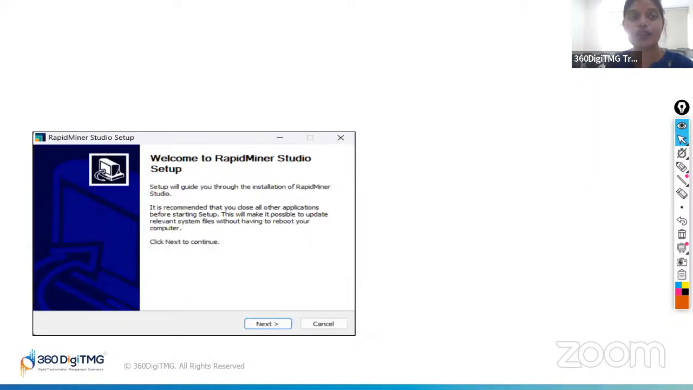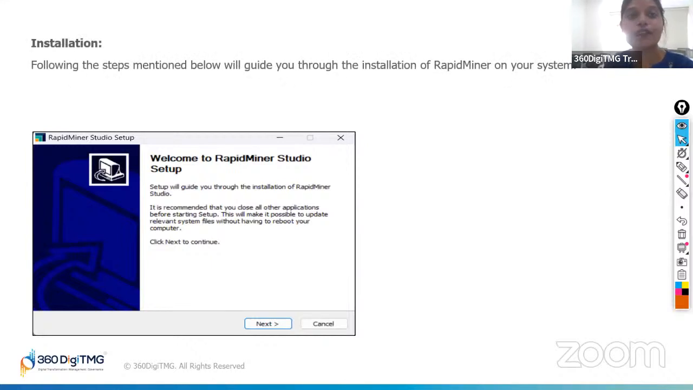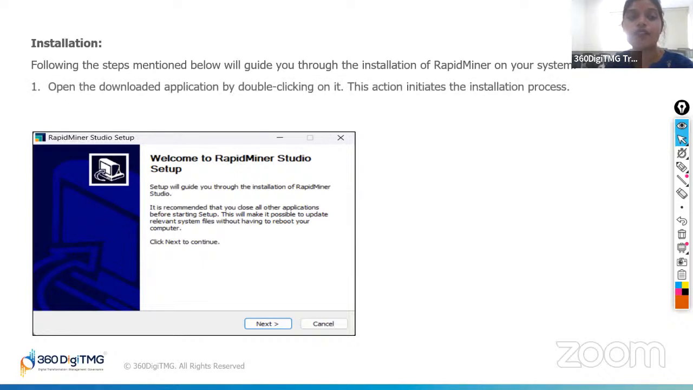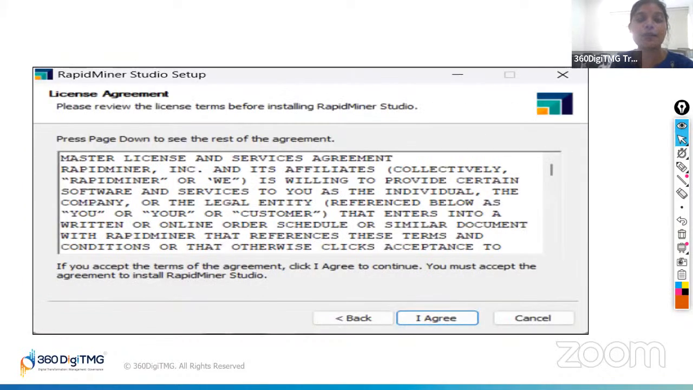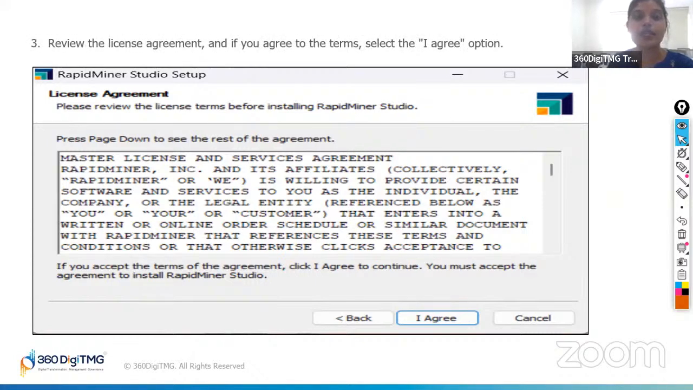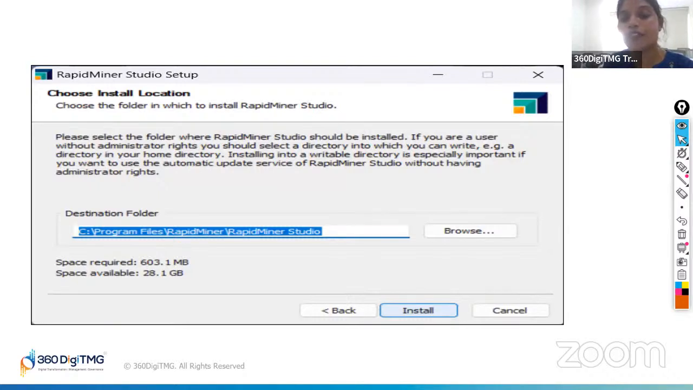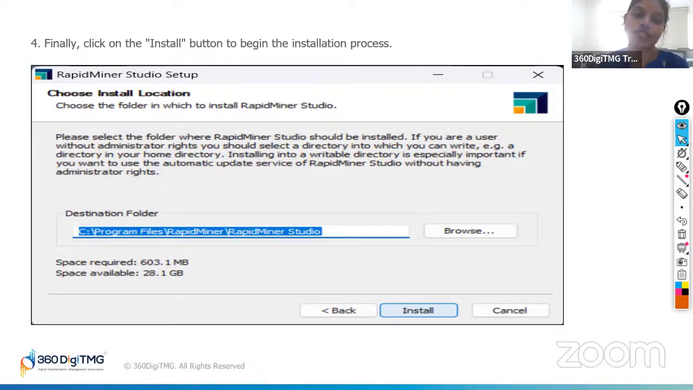And coming to the second one, we have how to install it. So once you're done with the downloading, you have to open the downloaded application. Now you will get to this particular box where you have to click on Next. And then what? It will come to the license agreement part. So here you have to go through this license agreement and click on the I agree button at the top. So review the license agreement, and if you agree to the terms, select the I agree option. And then select the folder where you want the application to be and click on install. That is when the installation process starts.